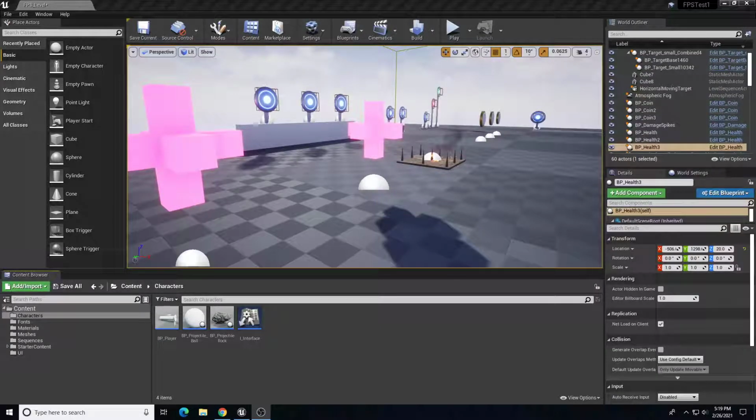Hi there. This video will describe how to create a health progress bar when we increase or decrease health on the UI for a first-person shooter game in the Unreal Engine.